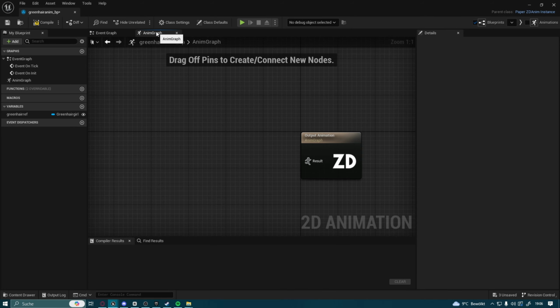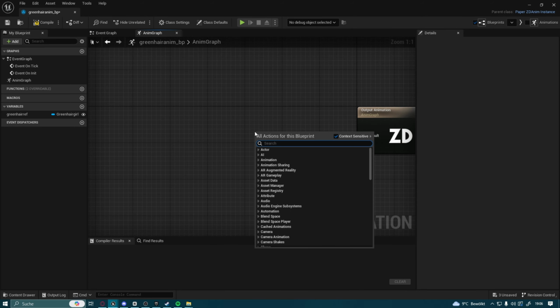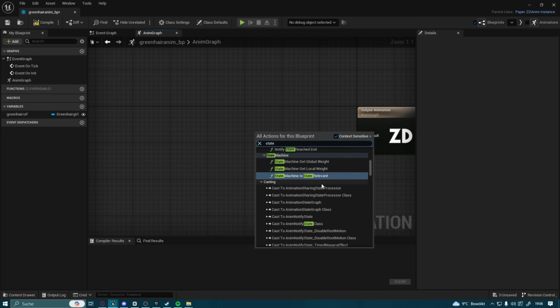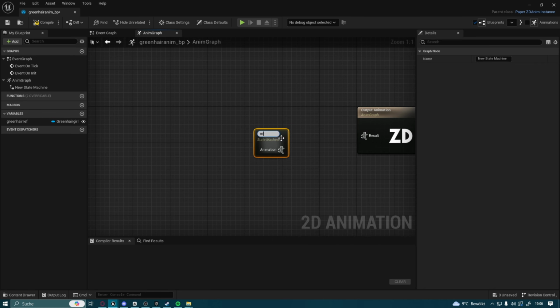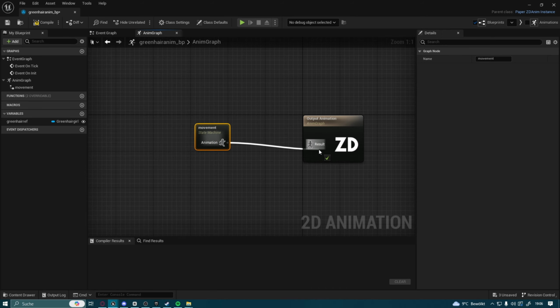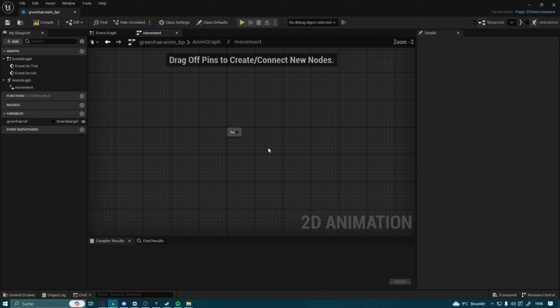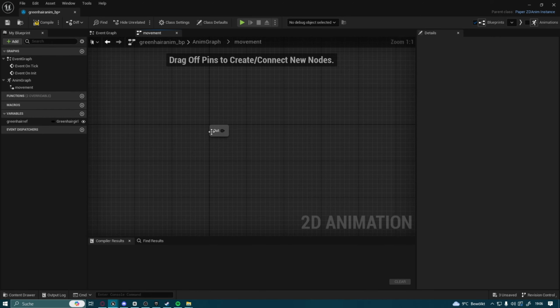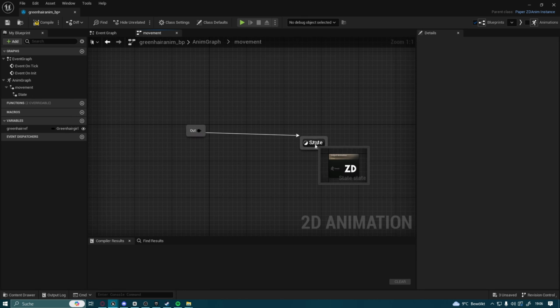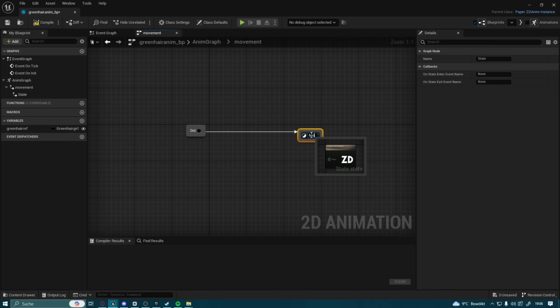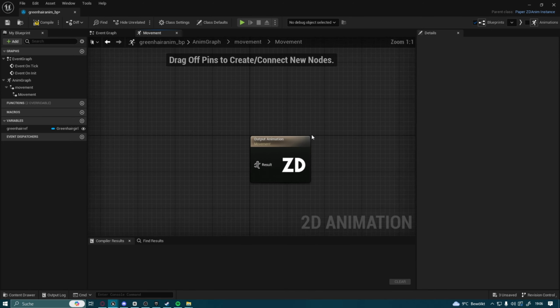Then we're gonna open the animation graph. Here we're gonna at first create a state machine. Here, add new state machine and call this movements, or you can call it whatever you want. Then connect it with the output animation and open it. So in here we're gonna now create the tree. So drag out from here and create the animation state and call this movement. Then open it.